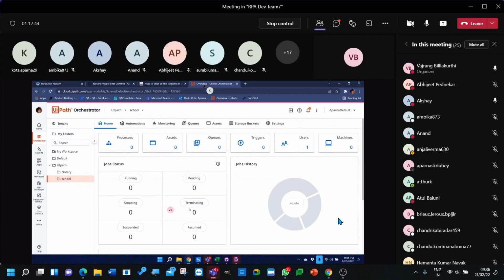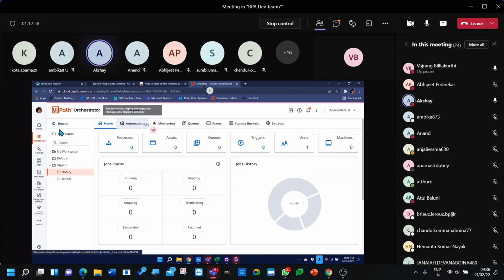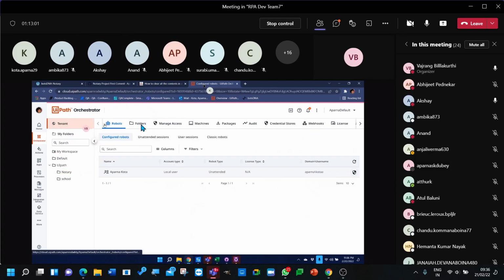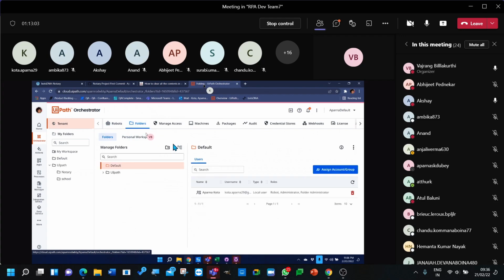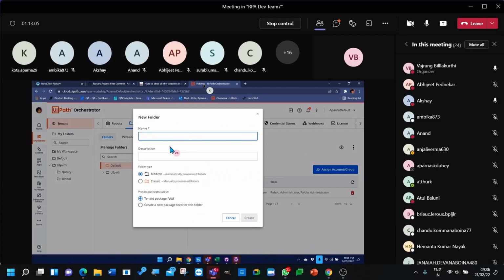Okay. So what you can do is connect your machines, work with both. So here you have Orchestrator, right? Let's say my folders, UiPath Orchestrator. So let's go with tenant, folders. Create a folder. There is one more thing: you can select the type of folder, modern folder or classic folder. And if you have observed, there is a separate thing called tenant package feed or create a new package feed for this folder.